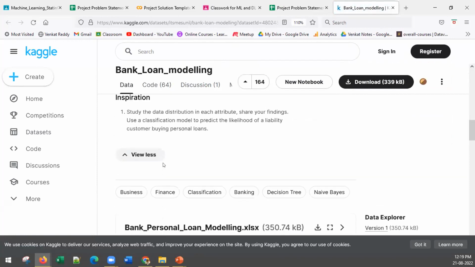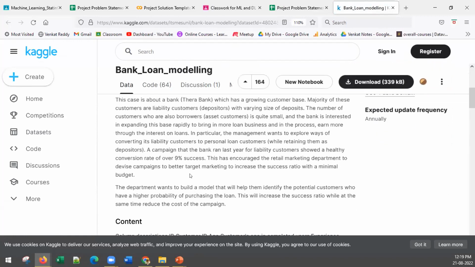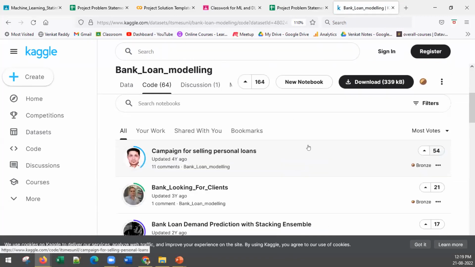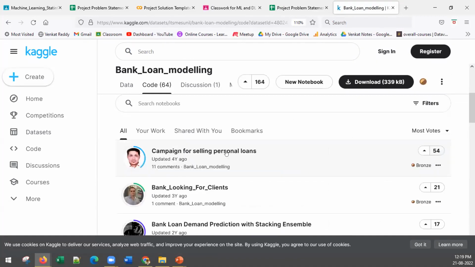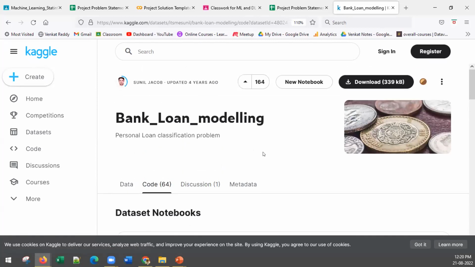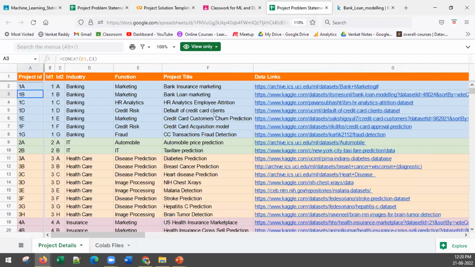Dataset, there are some code files as well, but ignore them. Maybe just use them as reference, but you yourself have to write the code and all that. In Kaggle, you'll also find some solutions if you arrange them based on most votes. Good solutions are also written, but the idea is not to copy paste that. It is not useful for anybody, isn't it? Here we want to practice it. So these are all the projects.